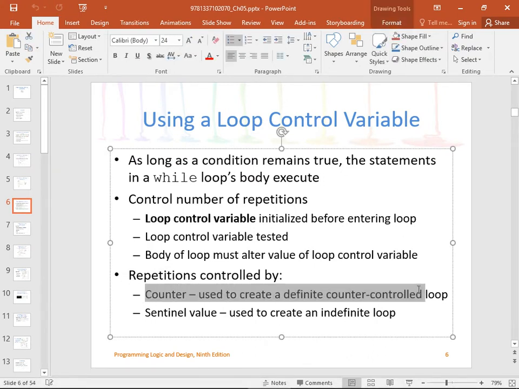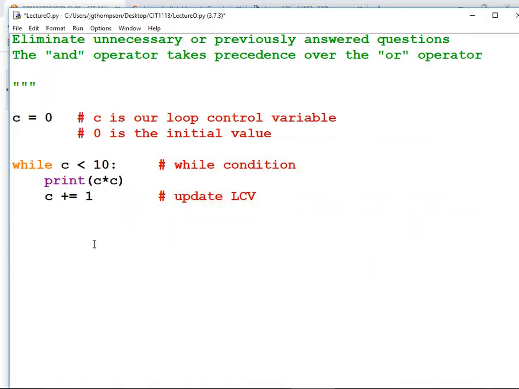So you could use a counter to create a definite counter-controlled loop, and that's what we have here. This is a definite loop. It uses a counter. We know how many times it's going to run, right? We're starting C at 0, we're going to go up to 10.